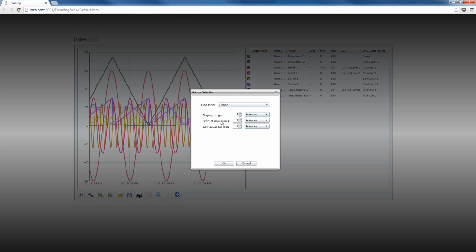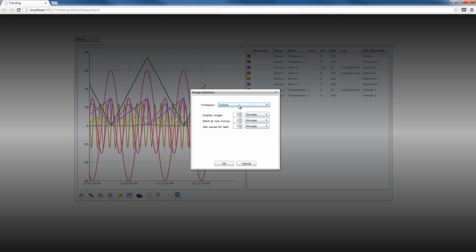We have the Start Now minus option, which sets the starting time of the graphic with minutes, hours, or days after the normal start point. And we also have the Get Values for Last option, which displays the historical values for the last minutes, hours, or days that we select over here. The historical mode means any other option besides the online mode from here.